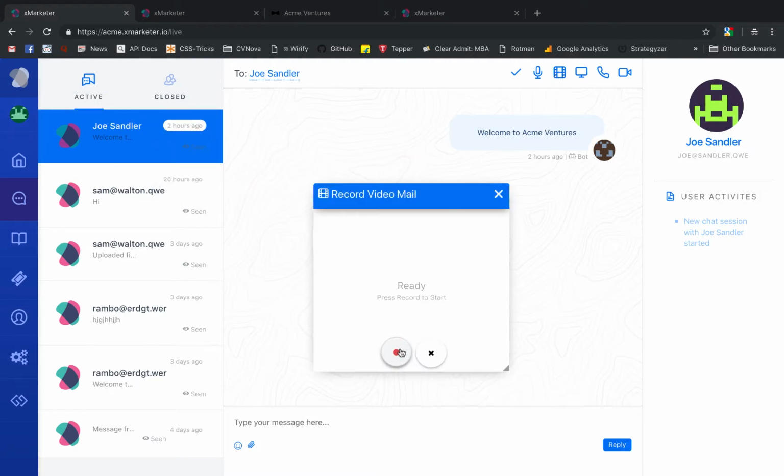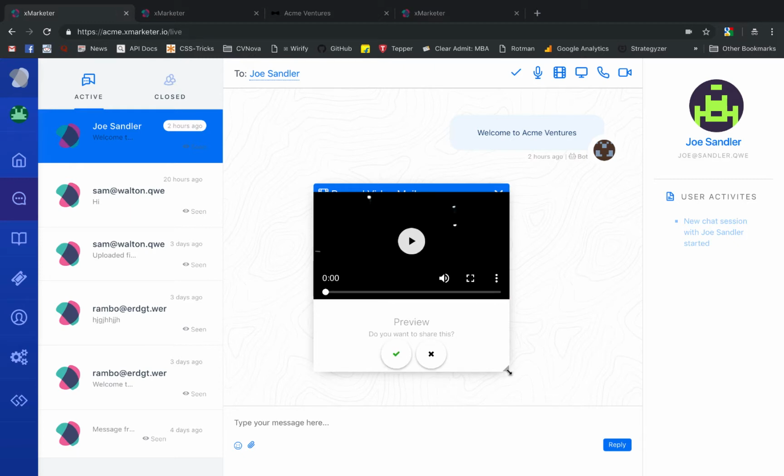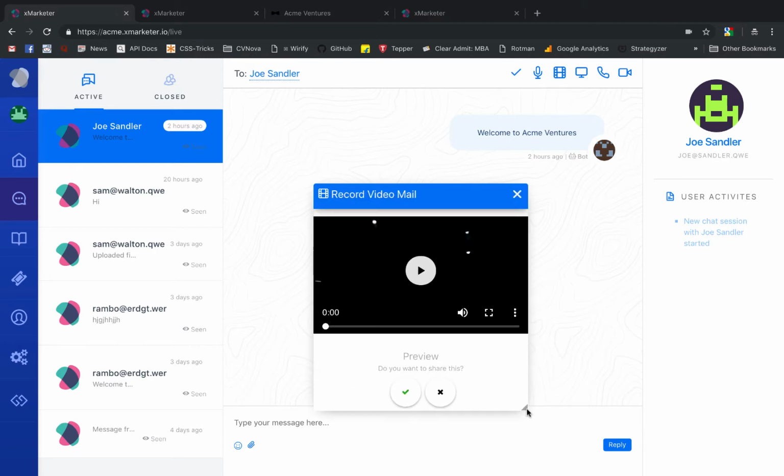your chat window. When you click on this icon, a pop-up will open in front of you. You can click on the red record icon to start recording a video. If the browser asks for video permissions, then you need to select Allow option.